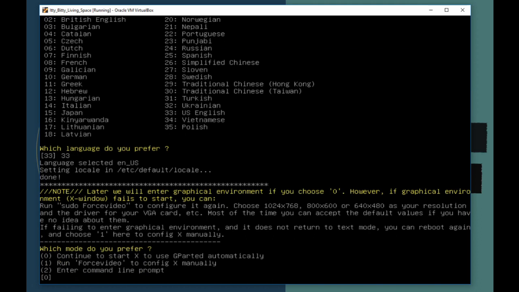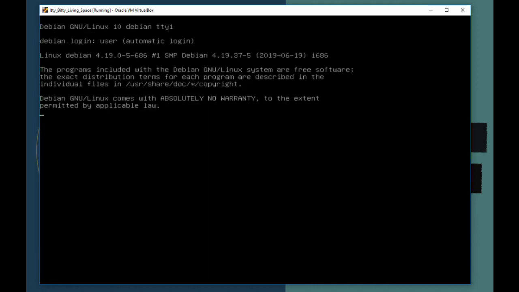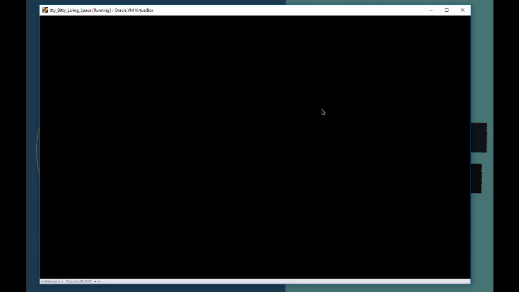And then it's gonna ask you to continue to start X to use GParted automatically. You want to do that. Just press X and enter. It's gonna tell you a very scary warning, but don't worry about that. At least you shouldn't worry about that if everything goes well. So give it a moment.